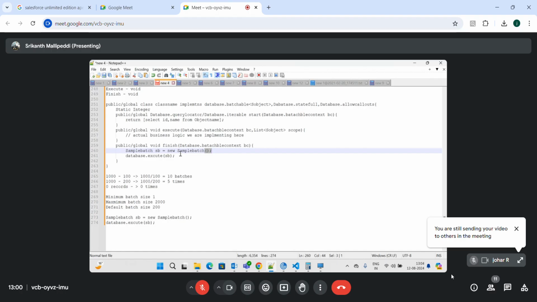So in the case of org-wide, if it is more than that, it will be number of users times 2000. So like that, you have a limitation on how many emails you can send.